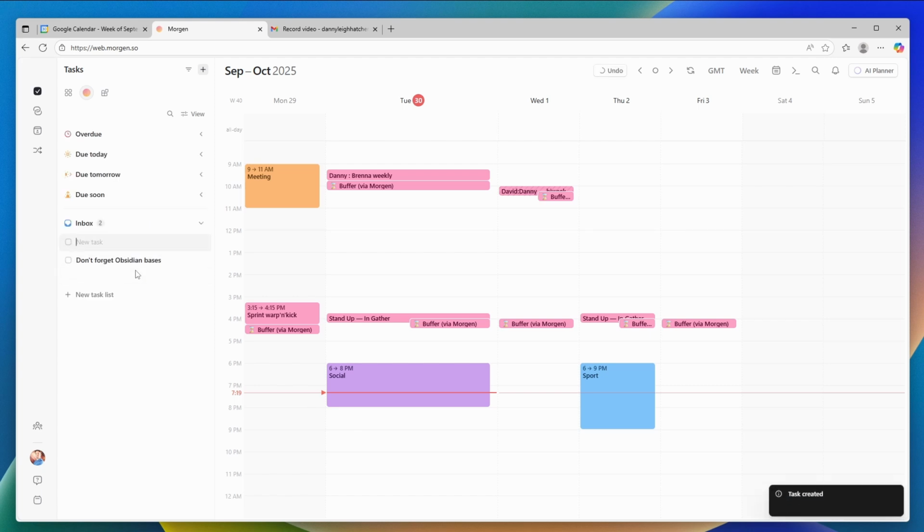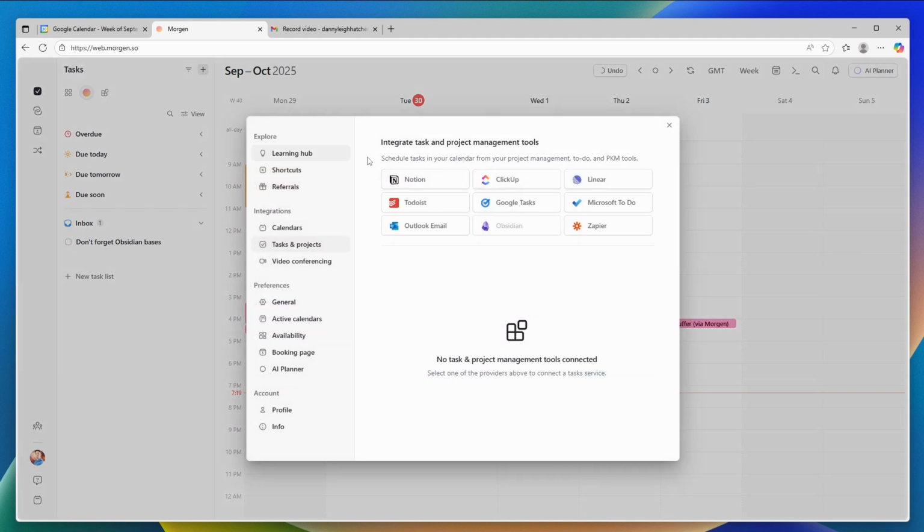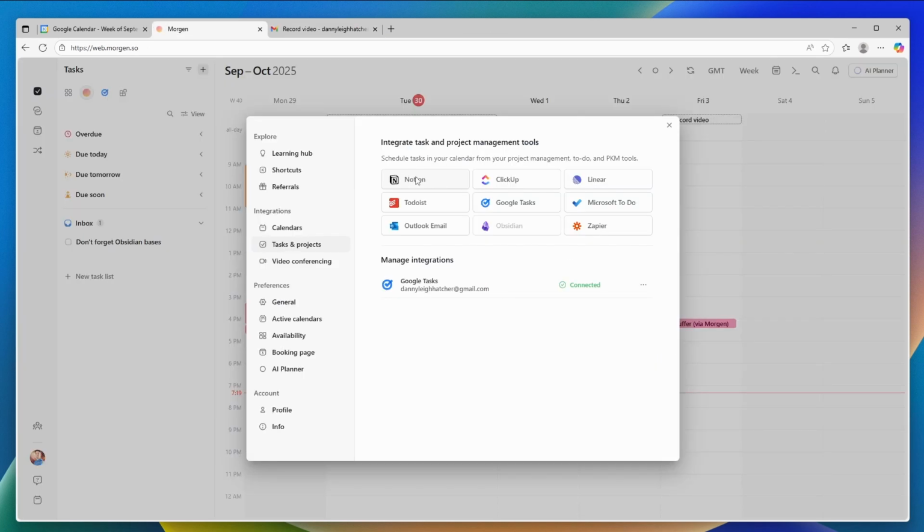So don't forget Obsidian Bases, because I want to talk about that later. So that's in the inbox. Then I can add an integration. I'm going to add Google Tasks, sign in with Google Tasks. I'm not going to sign into Notion, but it would be the same principle.